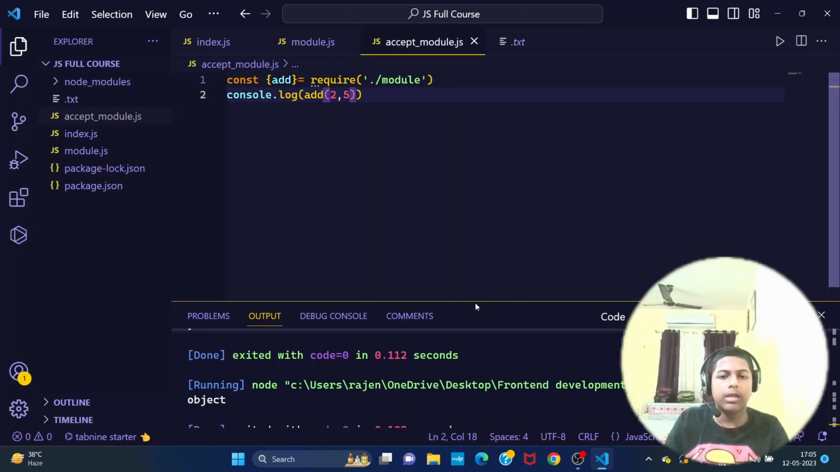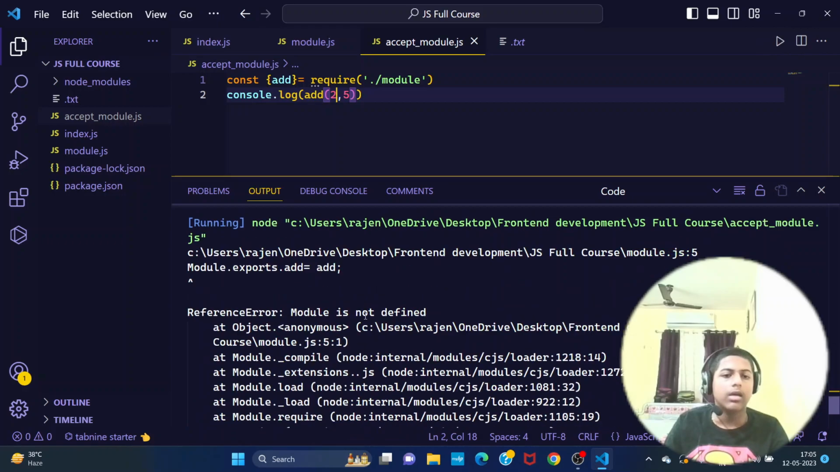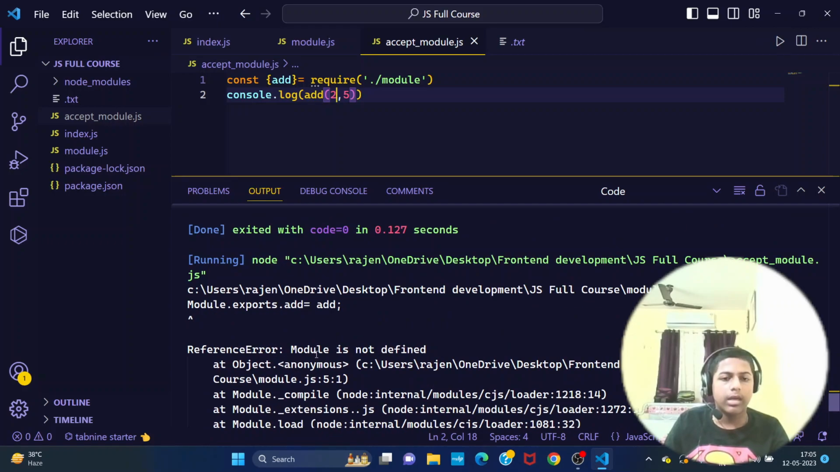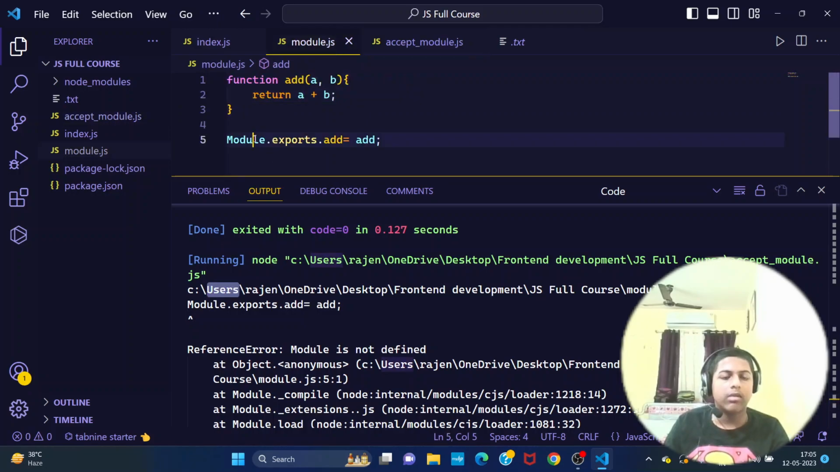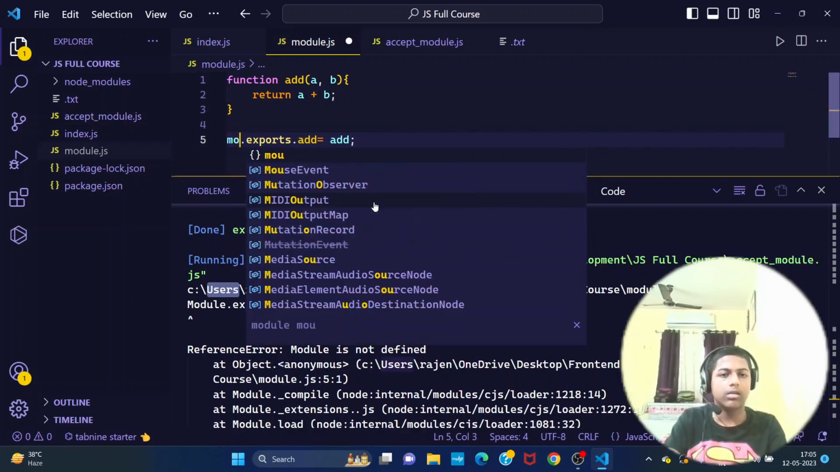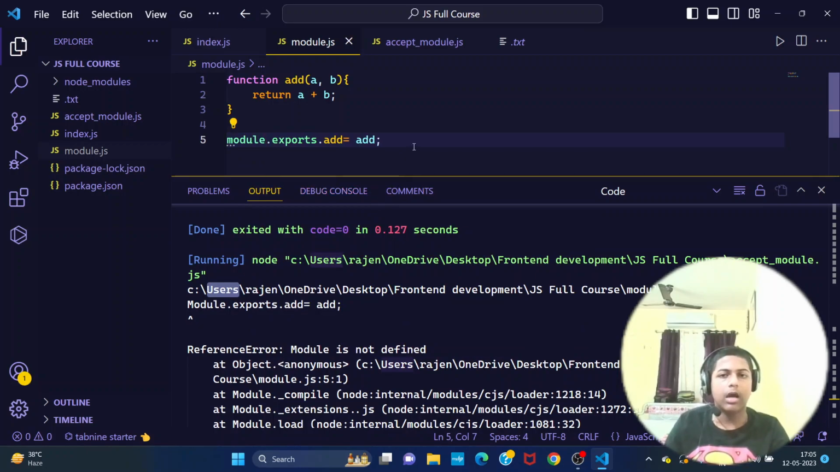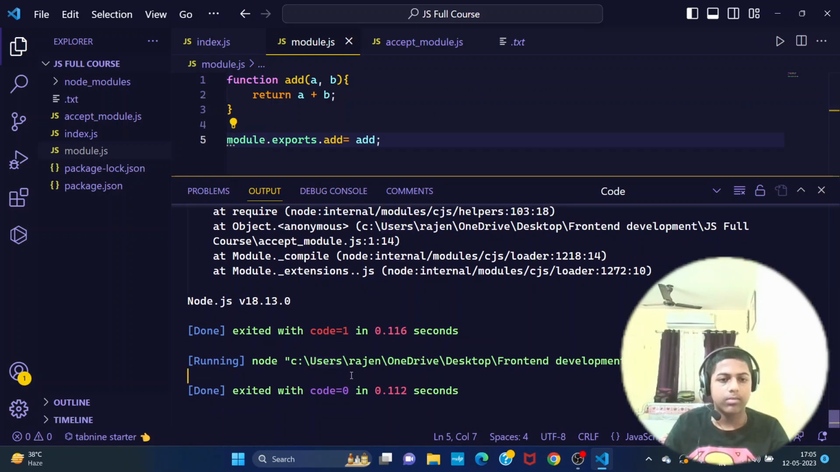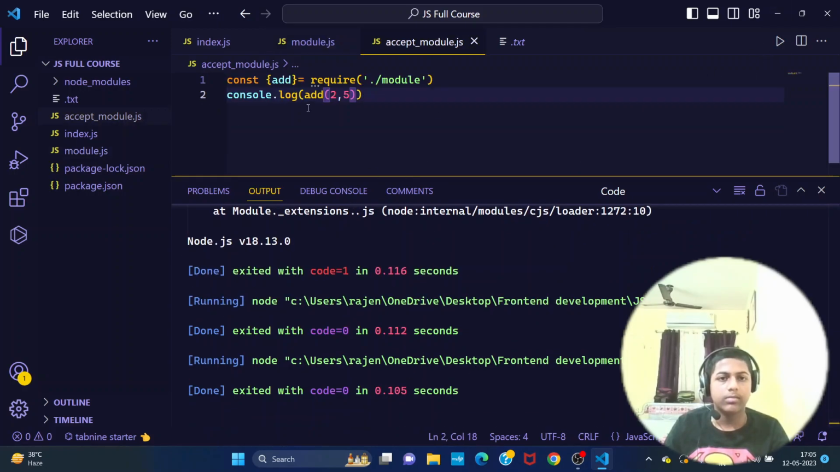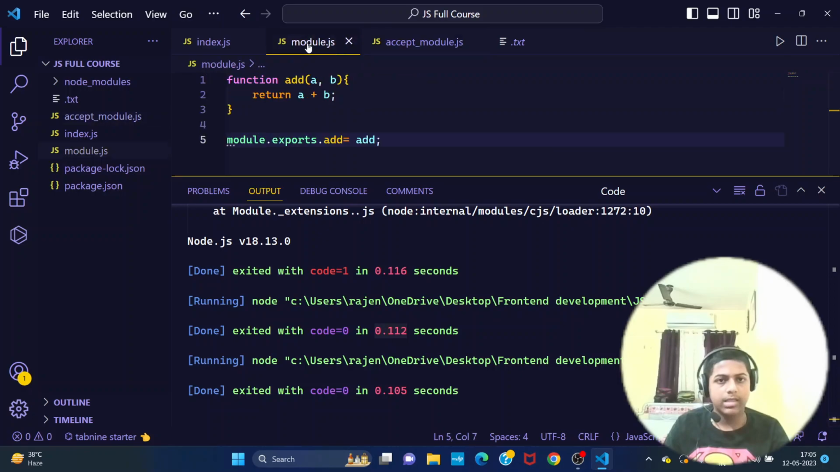And let's go to the terminal here and run this file. We are getting an error, module is not defined. We have one error, module is not defined. Now it is going to work. Let's run this, add 2 comma 5. We are just adding that, and we are not getting any value here. Why is that so? It should give 7. Return a plus b.